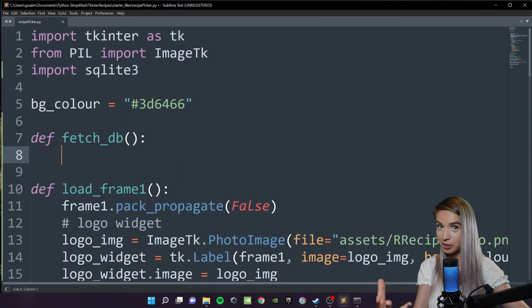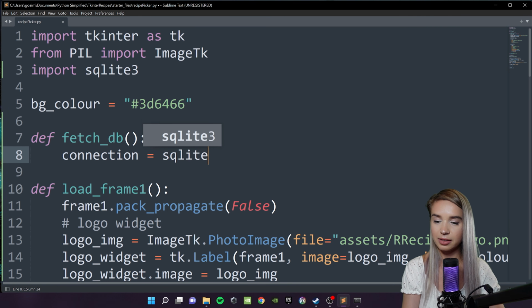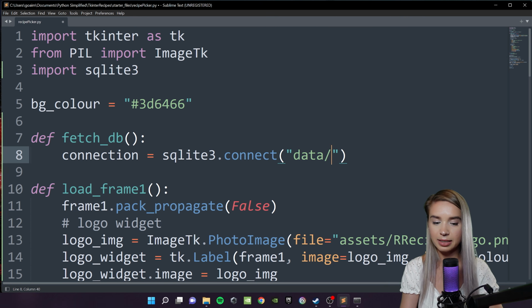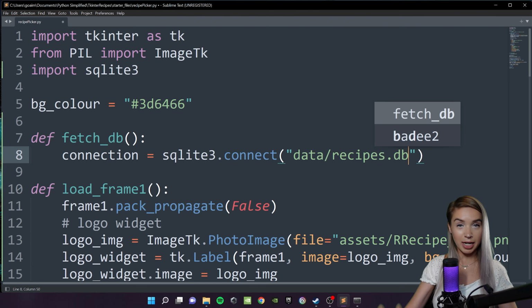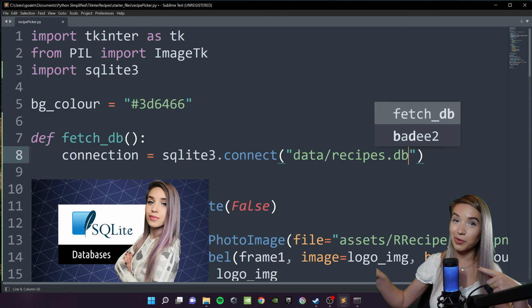So to establish this connection, we will type connection equals SQLite3.connect, to which we will pass the path, data/recipes.db. Beautiful. Now, if you're not sure how to work with SQLite, I have an amazing tutorial on the topic.